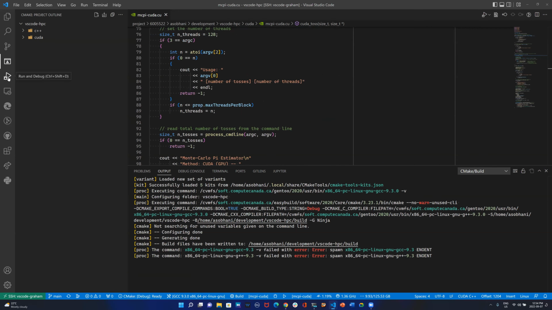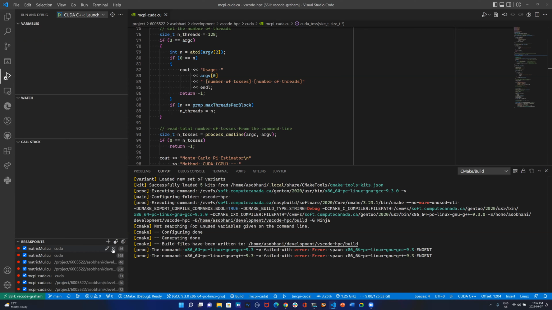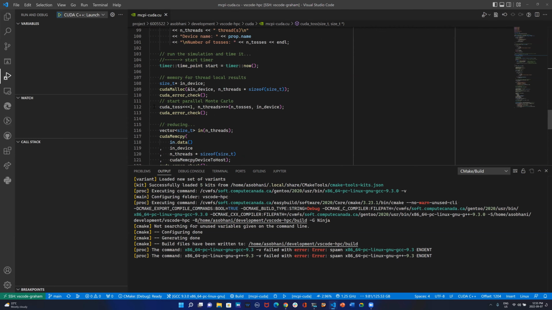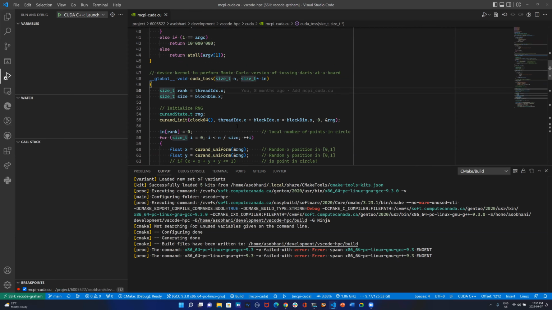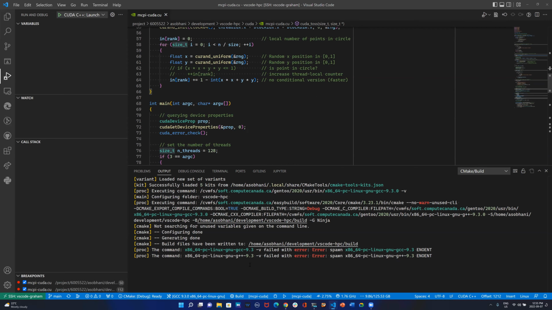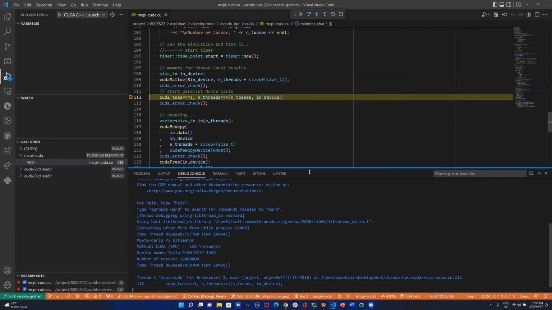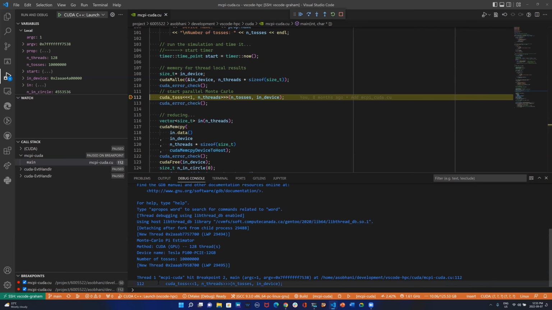And we have our, let me remove all previous ones and set new ones. I put one near the call to the kernel and one at the top of the kernel. And now we can launch the CUDA debugger. Okay, so it shows that we are at this phase.